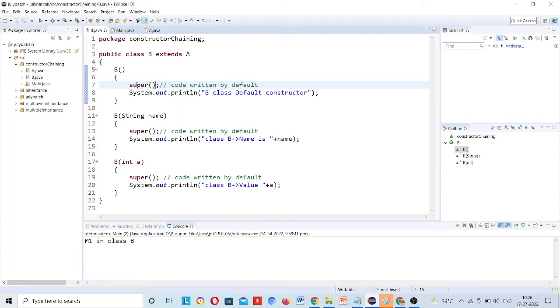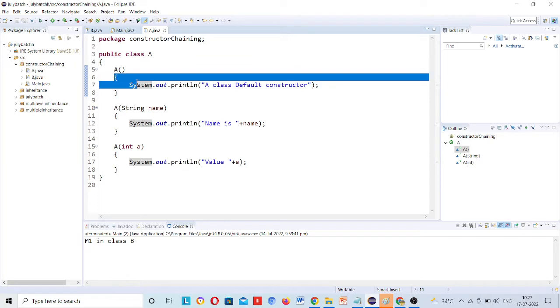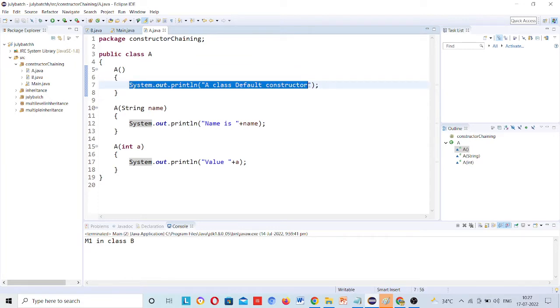Here I am passing no parameters, so of course it is the default constructor calling. This is not for method calling; it is only for constructor calling if you are writing the super keyword. So it will go to its super class, which is A, the class it is extending. It will go to class A and its default constructor.